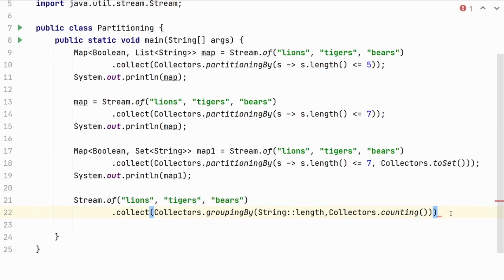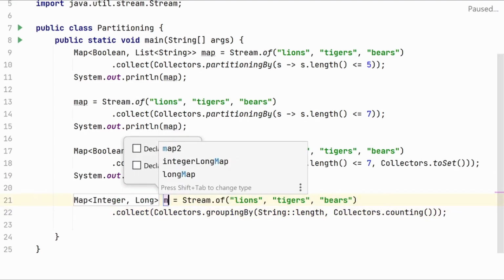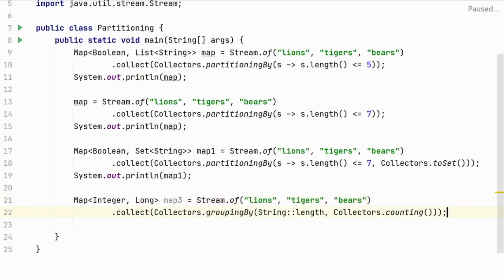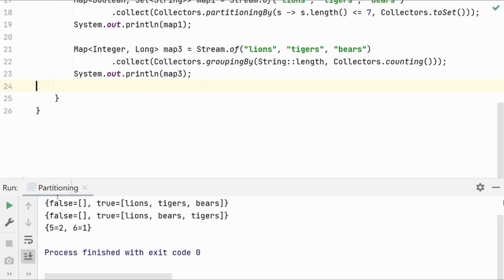Okay, and then put it in a variable map3 and print map3. Okay, so you can see that there are 2 strings that have length 5 and 1 string has length 6. Okay, so length is the key and the number of them is the value.